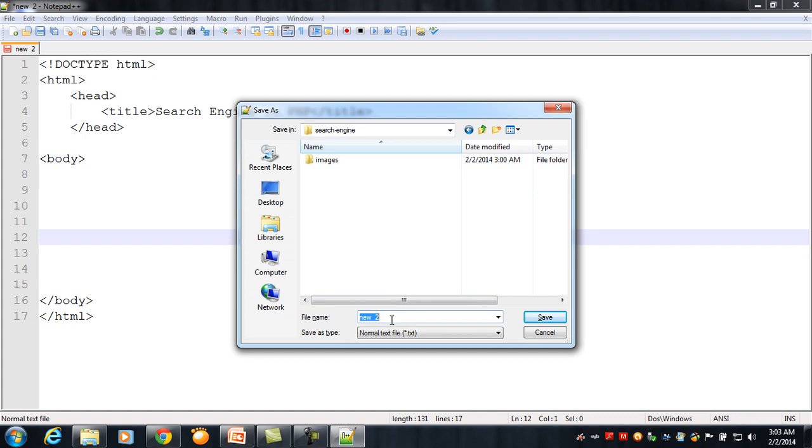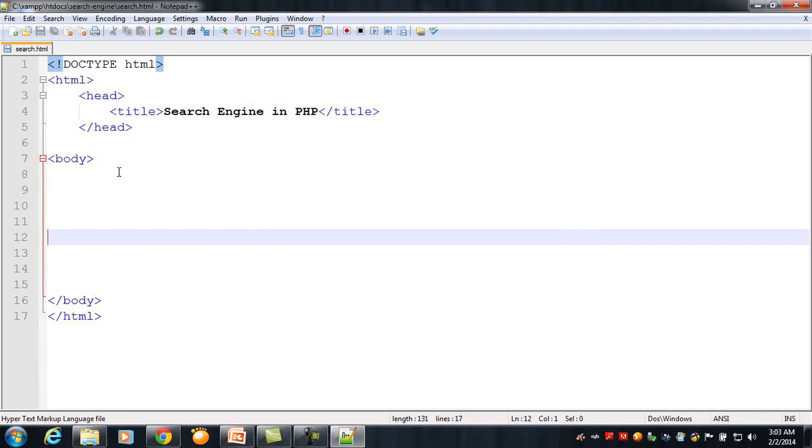So here's the name of the page. You will name it search.html. HTML will be the extension for this page, because this is an HTML file. For a PHP file we will use the extension .php, but this page is a display page, so the result we will be showing on another page. That's why we are giving the name search.html, because we are not inserting any PHP code inside this page. So click save. After that you have saved this page.